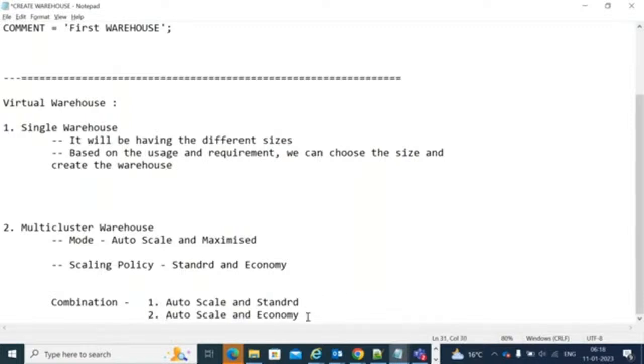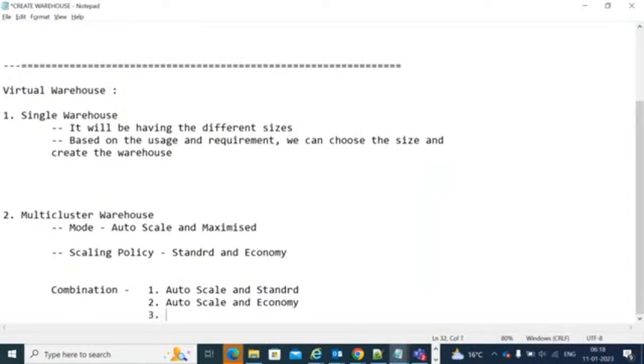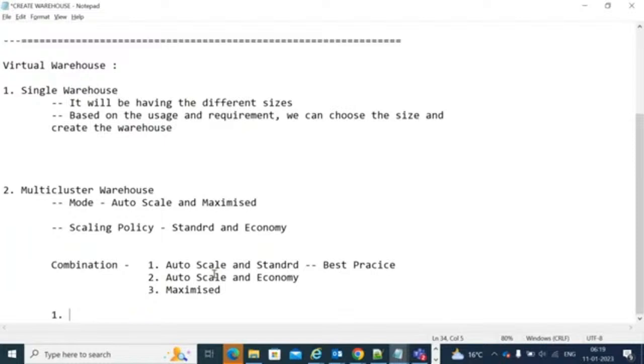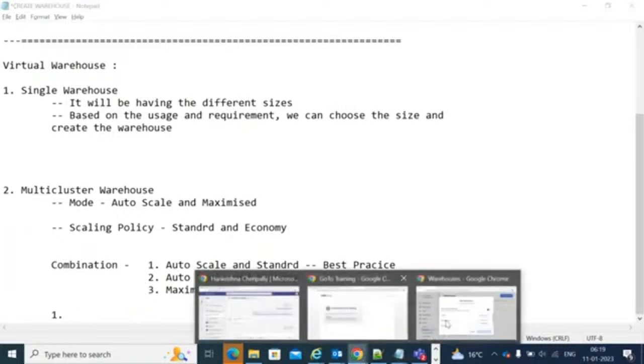Don't get confused, I will explain all these things. This is the best practice. Now let me explain one by one. I am discussing the first one, auto scale and then standard. If you select auto scale, first of all, what is the meaning of this virtual warehouse? Once again, I'm repeating, guys.